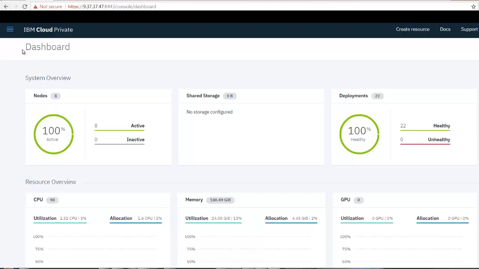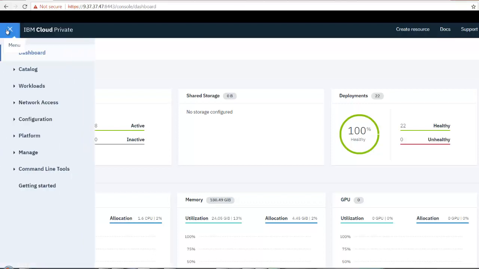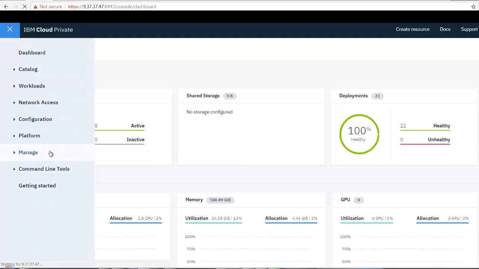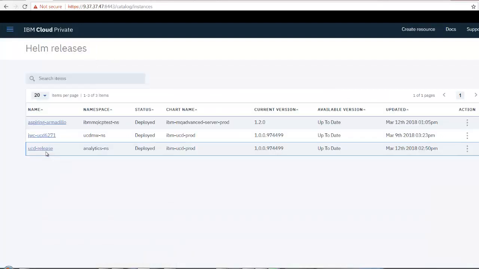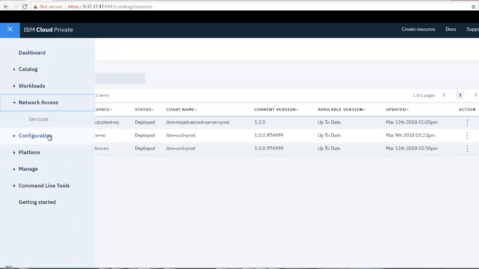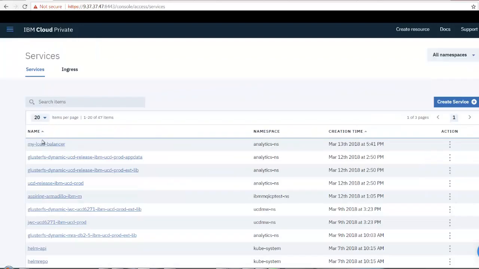Let's take a look at IBM Cloud Private. If I go to Menu, Workloads, Helm Releases, I see I already have UrbanCode Deploy running in IBM Cloud Private. Before recording this video, I deployed the load balancer and two versions of the web application to IBM Cloud Private using UrbanCode Deploy. If I go to Menu, Network Access, Services, I can see my load balancer.